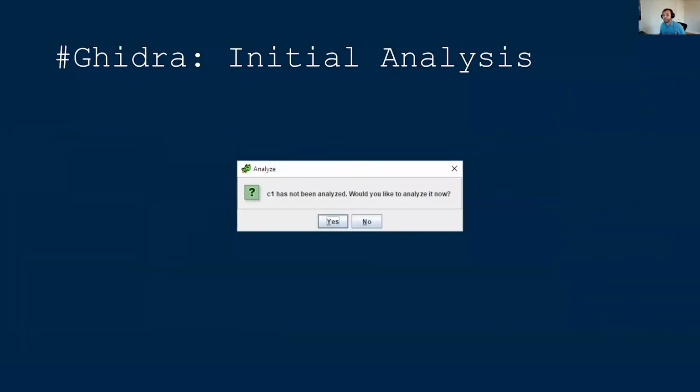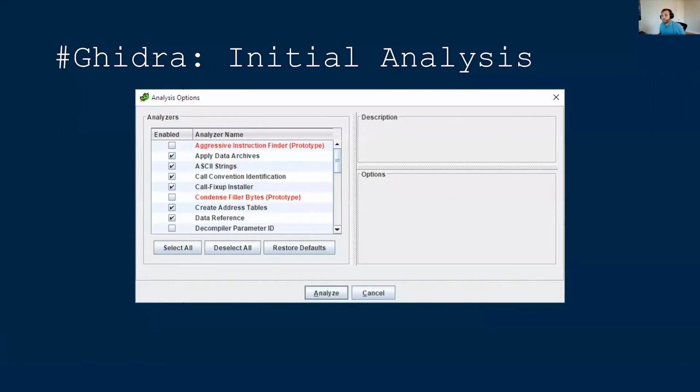And you're going to get a window that says, hey, this hasn't been analyzed. Would you like to analyze it now? So you're going to click yes, unless you don't want to reverse engineer it, and then you can click no, I suppose. And it's going to bring up a bunch of analysis options here. So there are things to try to aggressively find instructions. I know someone talked about finding embedded or encrypted data. There are plugins to do that here.